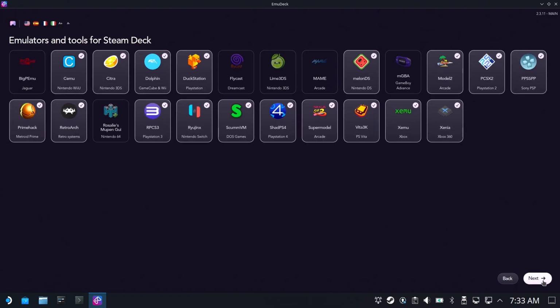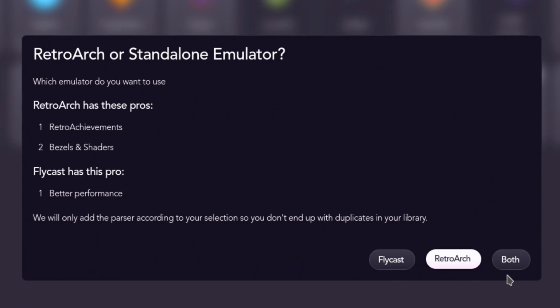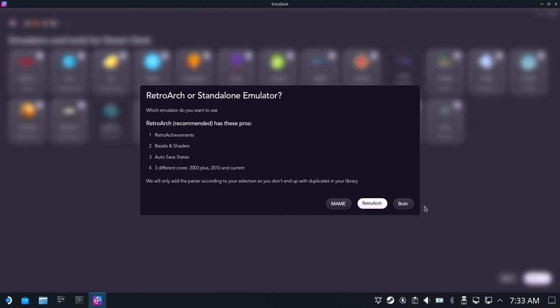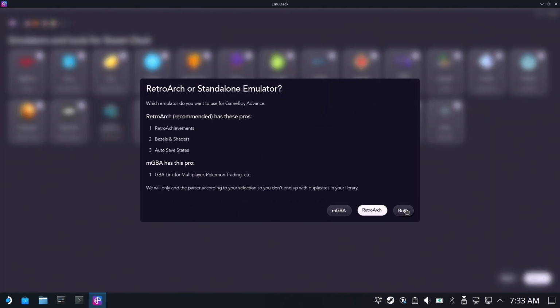And let's go ahead and select all of these other emulators. And there's a good reason why some of these are unchecked by default. But you're going to find some of these that say, do you want RetroArch or the standalone emulator, right? RetroArch has these pros, mGBA, for example, has these pros. Just say both. They're not that big. Say both for everything, right? Almost every one of these has some sort of an alternative, RetroArch or standalone, so go ahead and take them both.